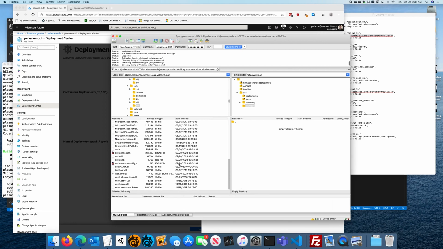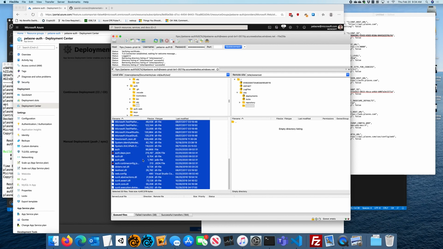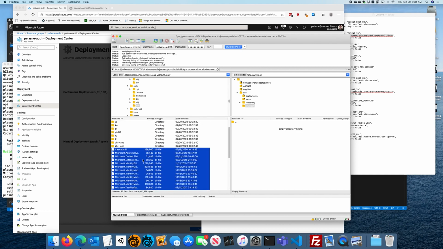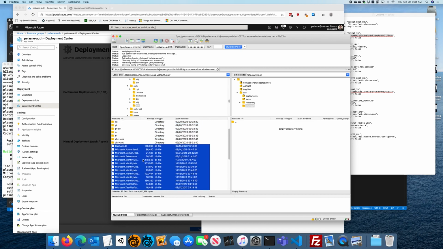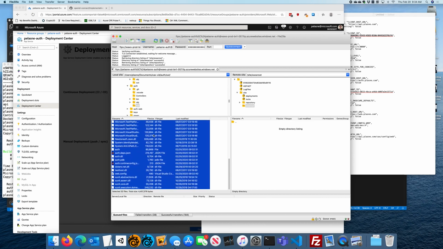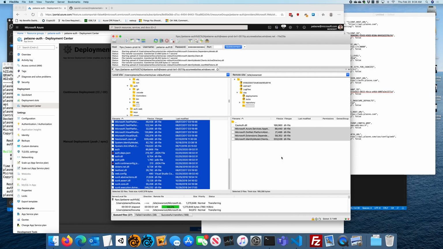And now I can copy up all of these files. The only thing we would not want to copy would be the .env file if we have one. But it looks like FileZilla, which I'm using, doesn't actually show those files anyway, so that works out great. So I can copy all the files over to here.